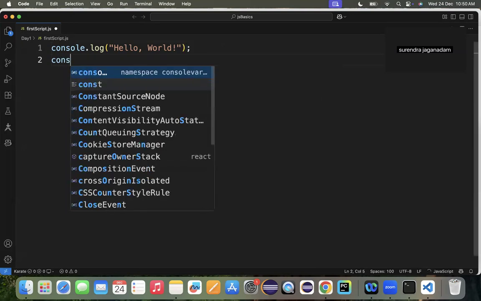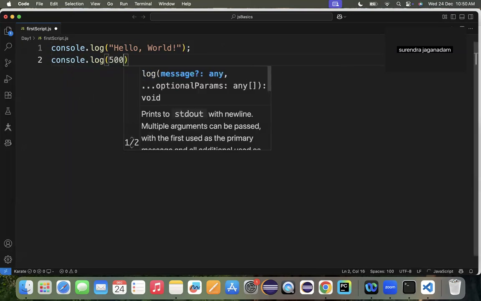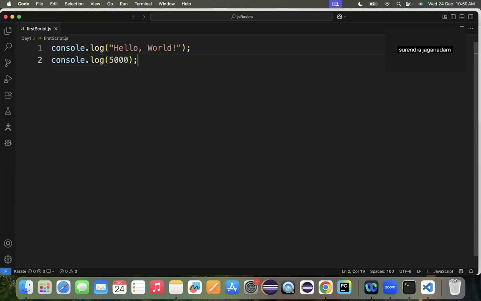In a similar way, I can also add console.log 5000 with a semicolon. It's up to you whether you want to add a group of characters in double quotes or a number that can be printed to the console. Perfectly all right. With that, what we have done right now is we have added a console.log here. So we created a basic JavaScript program that prints some information to the console.